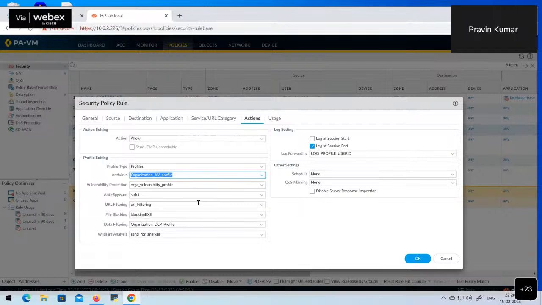In the antivirus profile, if you have created a proper profile, and as per your antivirus signature it doesn't match, it will be allowed. If your antivirus signature is updated inside your Palo Alto, it will not be allowed, even if the action is allowed. So the thing is, action is allowed in order to access the URL, in order to access the content.